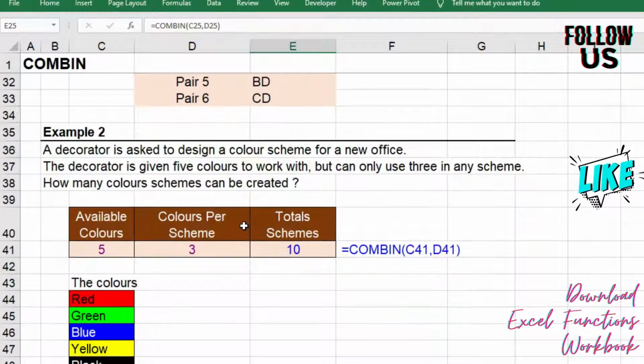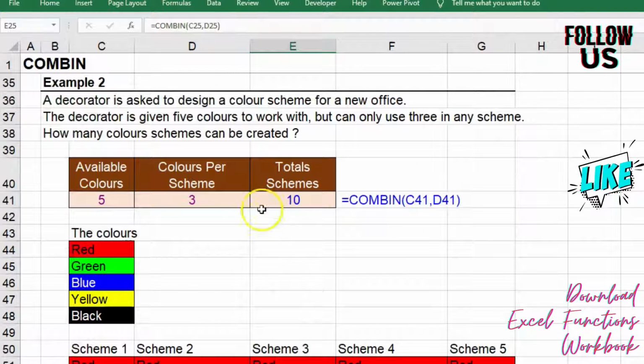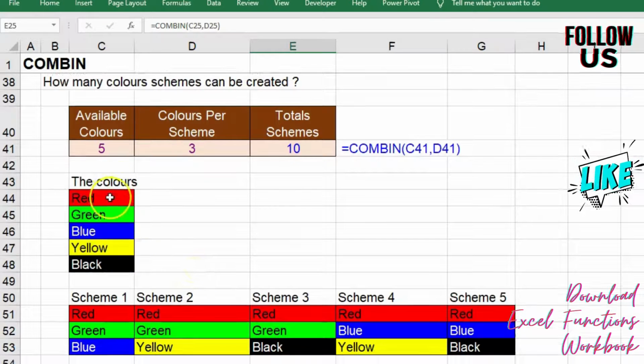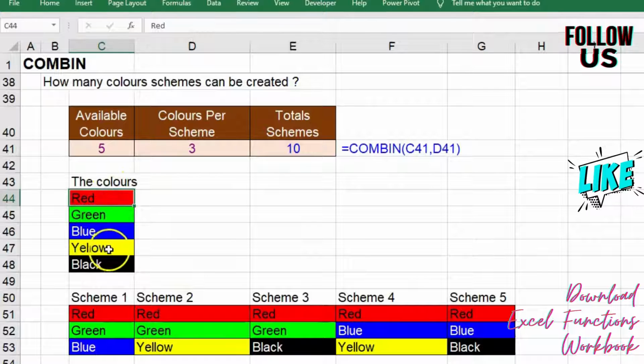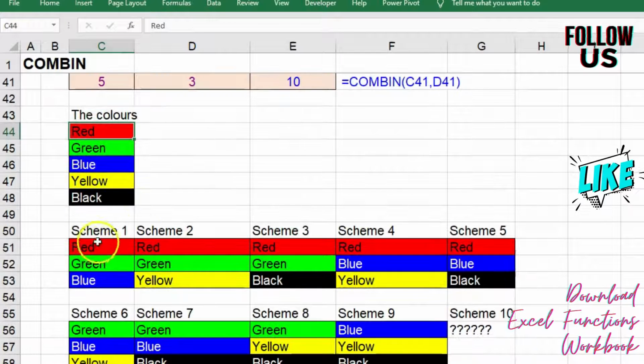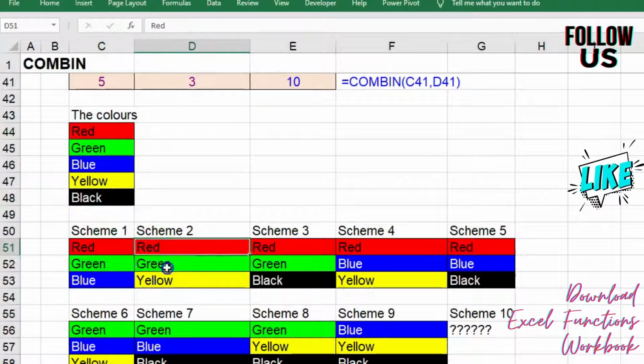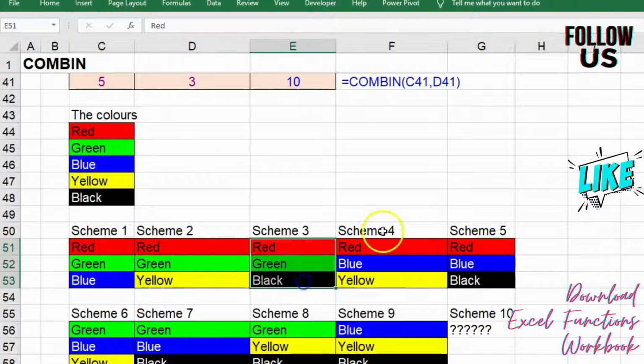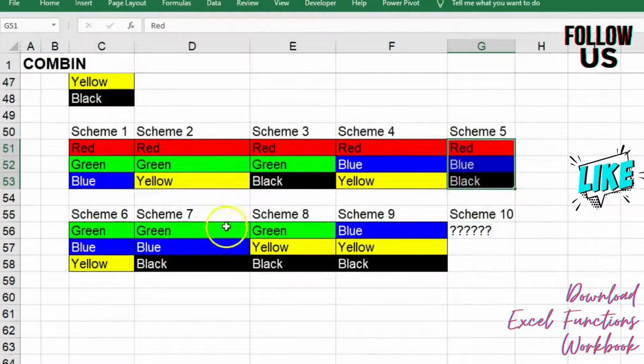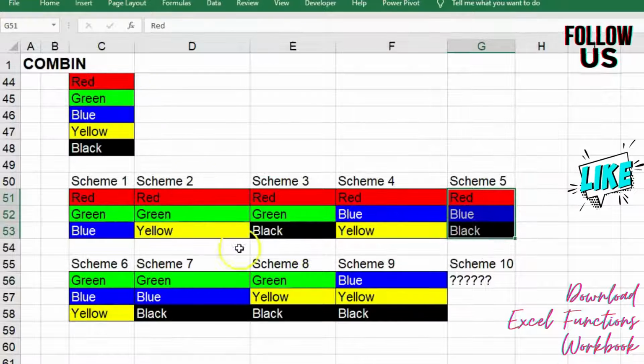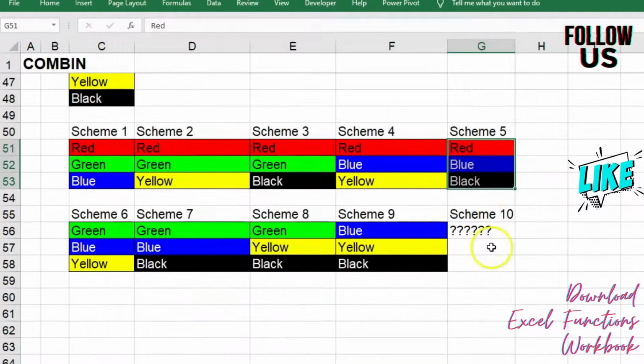And we can see other examples: to choose 3 color schemes from 5 available colors, we have 10 as the answer. We can prove this by having 5 different colors: red, green, blue, yellow, black, and choosing 3 at once, starting with the reds first. The reds go first, and then we choose the green and the blue. We will definitely have 10 groups.